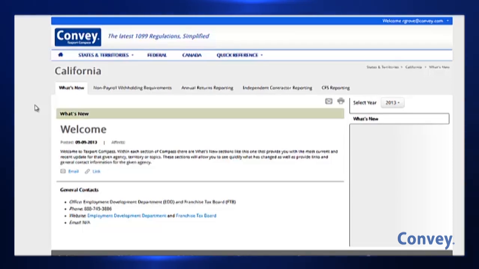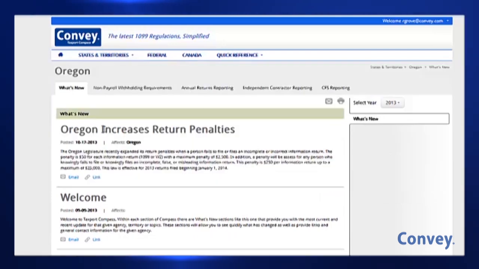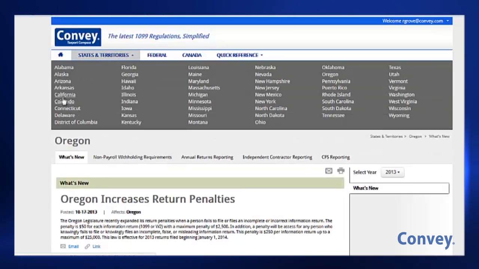Just like the other homepage, this is where we'd contain information around what's new and what's changed for that state. For example, if we go to Oregon, we'll see that Oregon's What's New homepage has that information on the increased return penalties, being sure that you're reminded that that has changed if you weren't paying attention or it fell down to a lower spot on the home page.